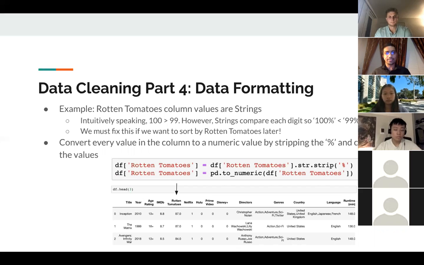A good way to do this is by taking the Rotten Tomatoes column and doing .str.strip. By doing .str, this accesses all of the string properties within each of the values. Then we're using the strip method of strings to take out the percentage, because initially the ratings were written like 87% to 90%. We want to take out that percentage because that's the first step of converting it into a numerical format.